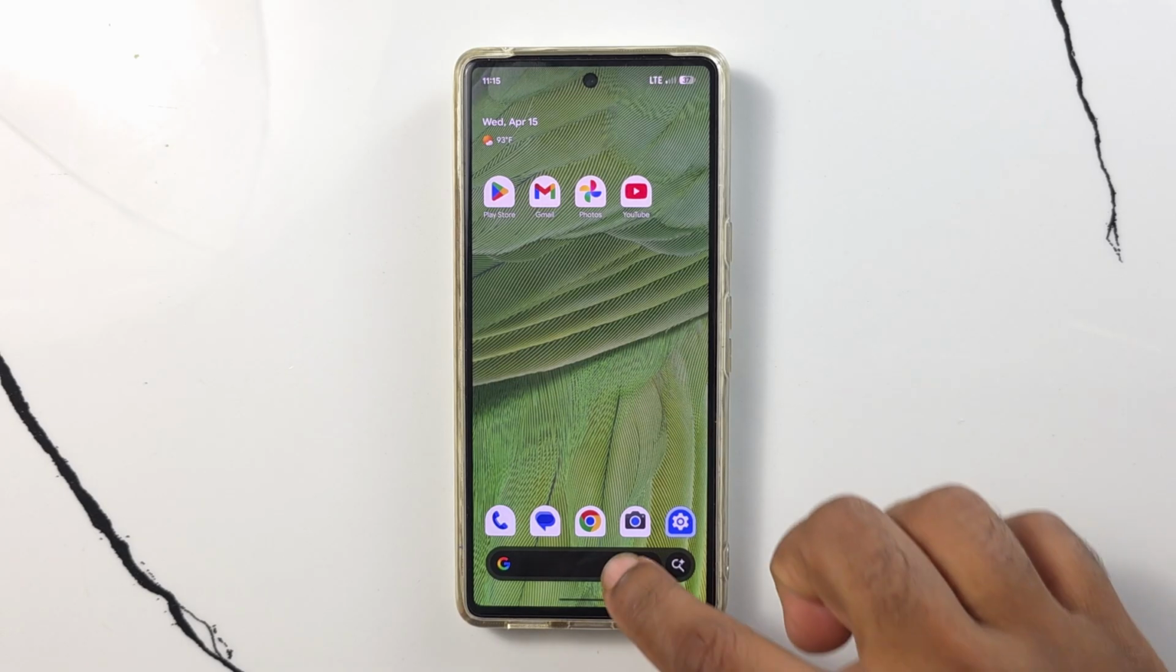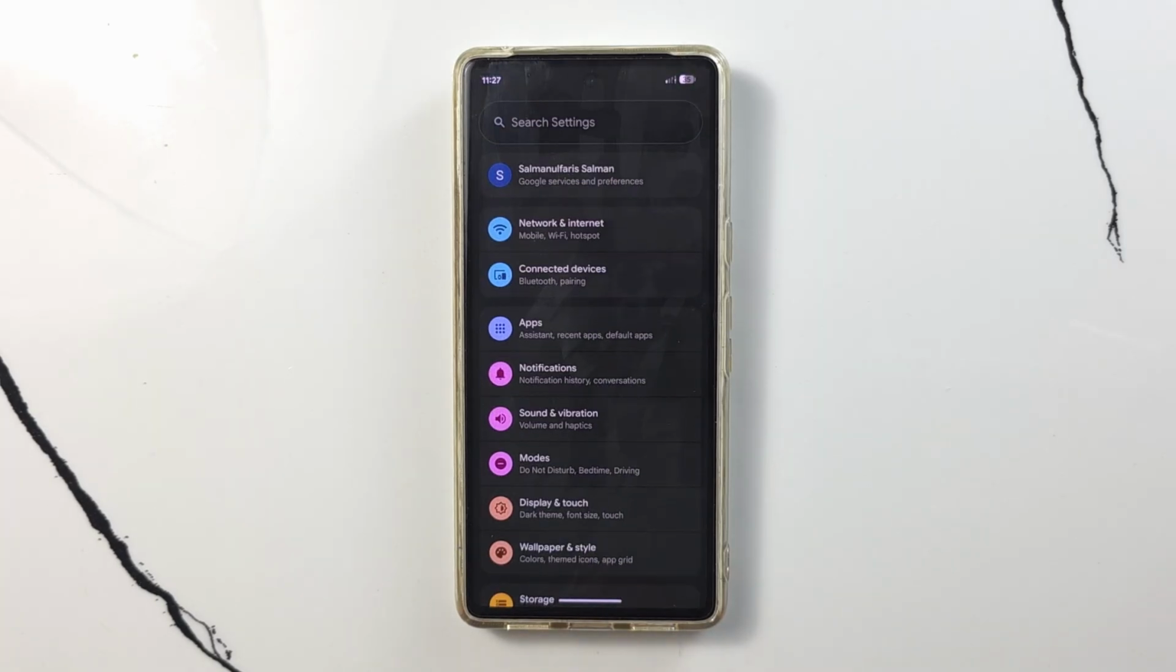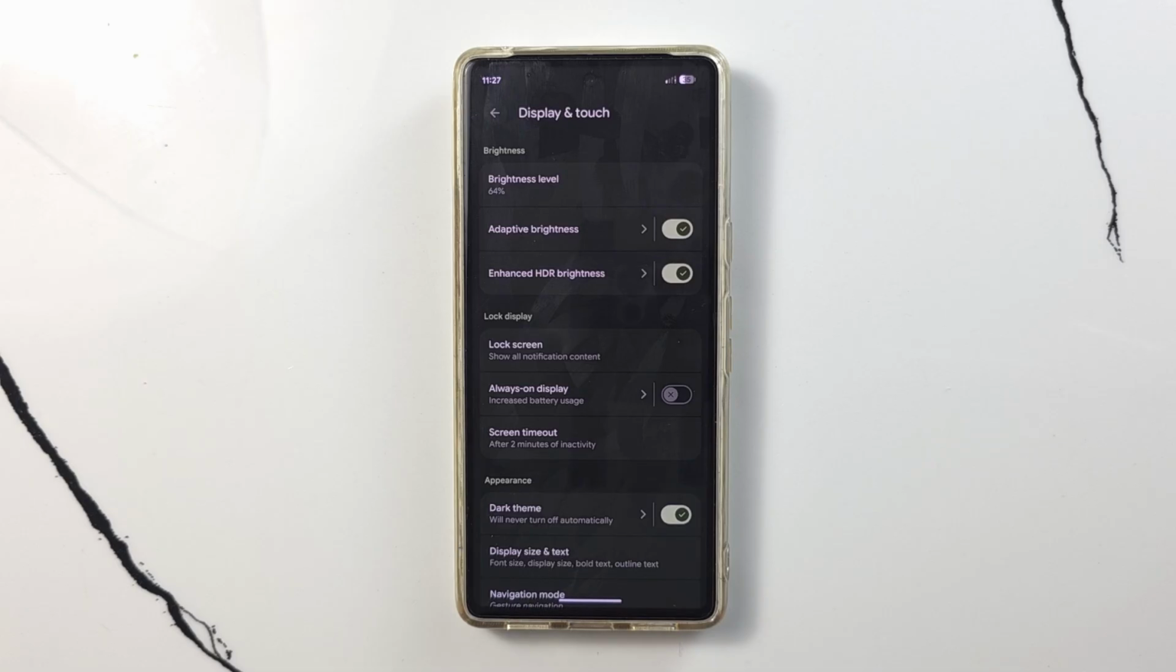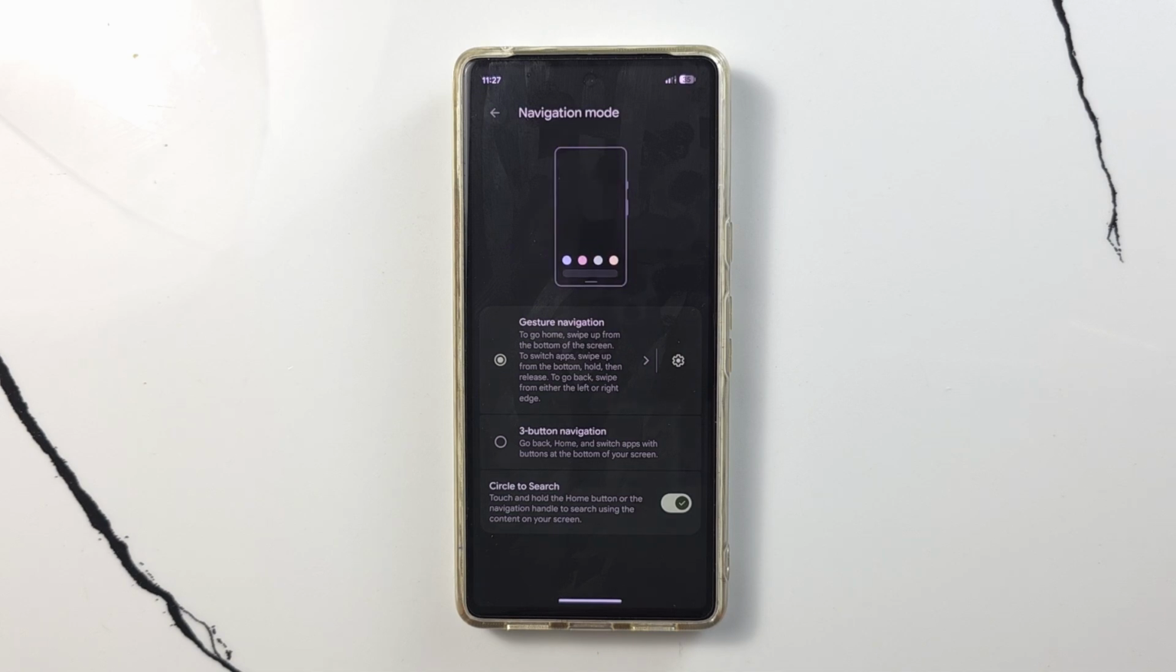Just open your menu by swiping up, then select the Settings application, then select Display and touch. After that, just swipe up the screen for navigation mode. Then you can see the option of navigation mode. Open that, and it is currently on gesture navigation.